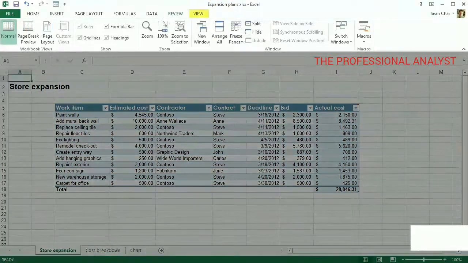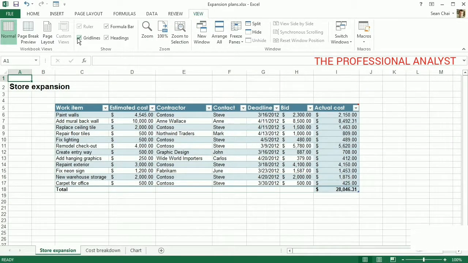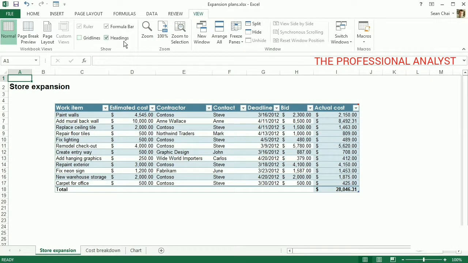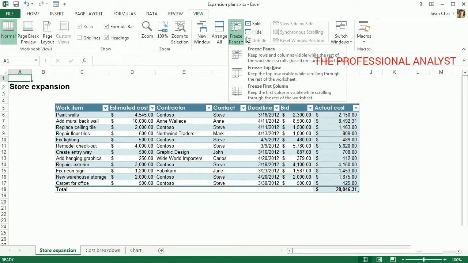And finally, the View tab has commands and options for changing how you view your worksheets. For example, you can remove grid lines. Click Freeze Panes to keep header rows or columns from scrolling.